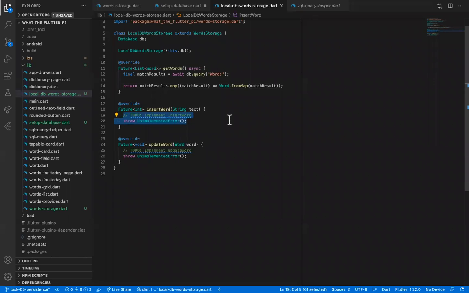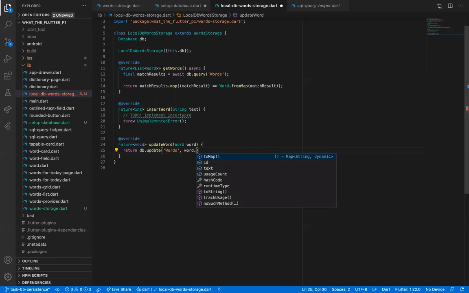So let's say for updating words, it is for sure pretty straightforward. The only thing we need to do is just call a corresponding method, which is called update, which again accepts some table name and just a map we are going to use. And for this reason, we're going to use a ready-made conversion method to convert our word into a map of values. And the last but not least is the insertion of our words.